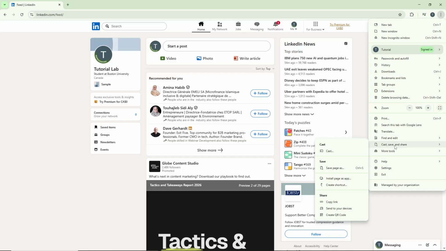In the expanded menu, look for the option labeled Install Page as App. This feature essentially creates a shortcut that opens LinkedIn in its own window, separate from your regular browser tabs. It makes LinkedIn feel more like a native application on your laptop. Click on Install Page as App to proceed with the installation.